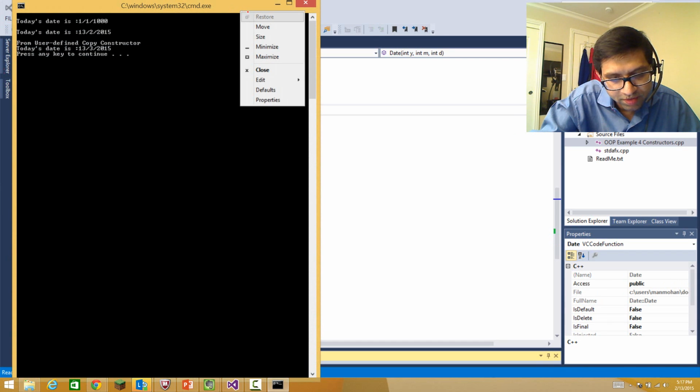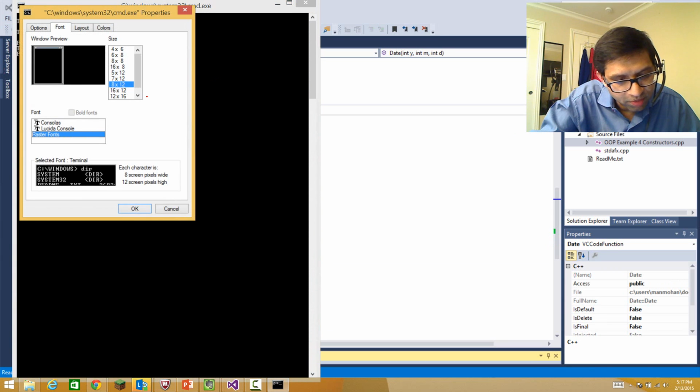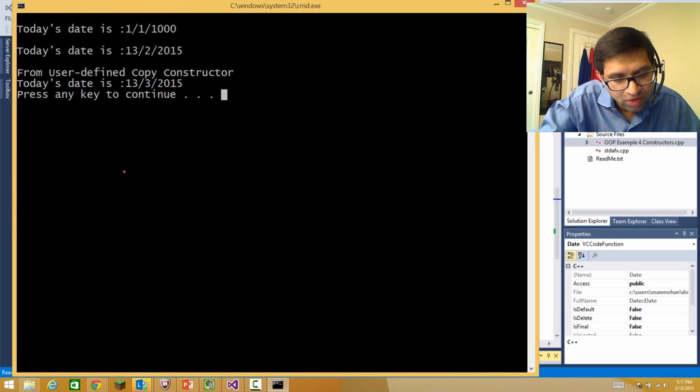So let me increase the size of the property window. See, first of all, today's date is 1st January 1000 year, which I mentioned, this is calling non-parameterized constructor. And then the D1 object, I'm printing D1 object here. And this time you can see the current date we just passed as a parameter. In the parameterized constructor, we passed this date when we created the D1 object.